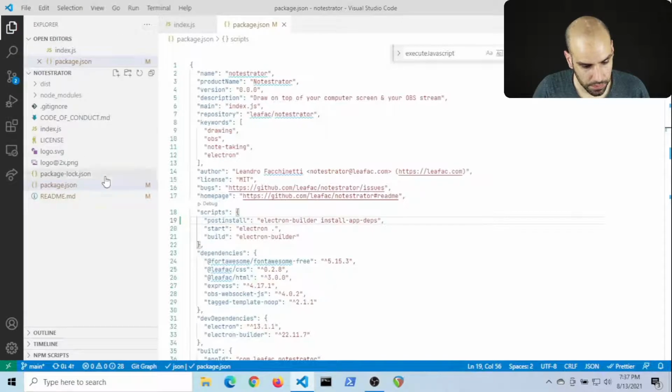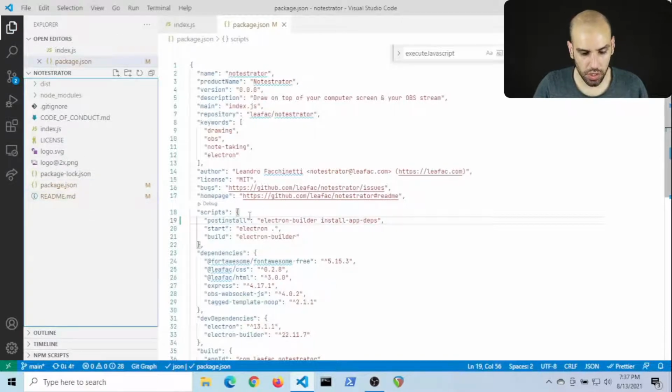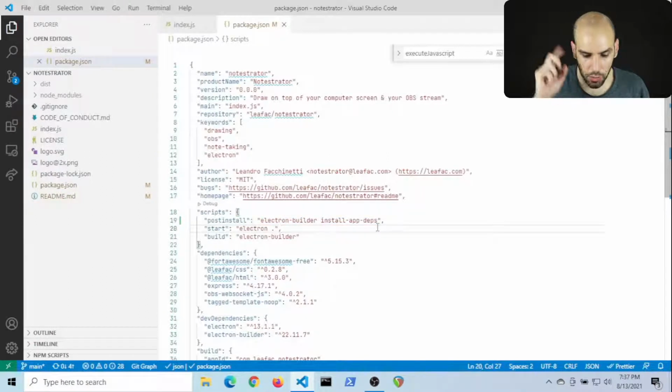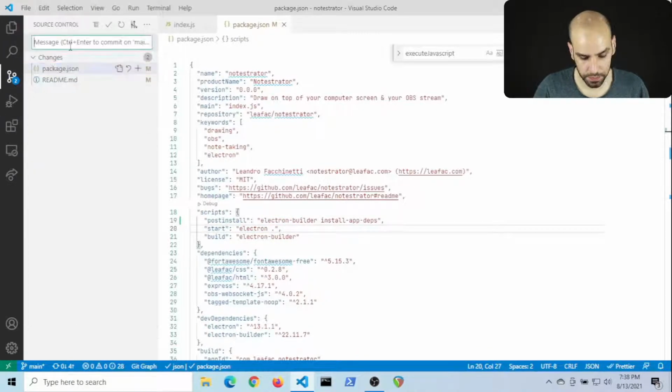Okay. So this is just a hook. When I npm install stuff, Electron Builder will jump in and say, oh, I can recompile for you. And it will not do it on every start as Electron Forge would have done.